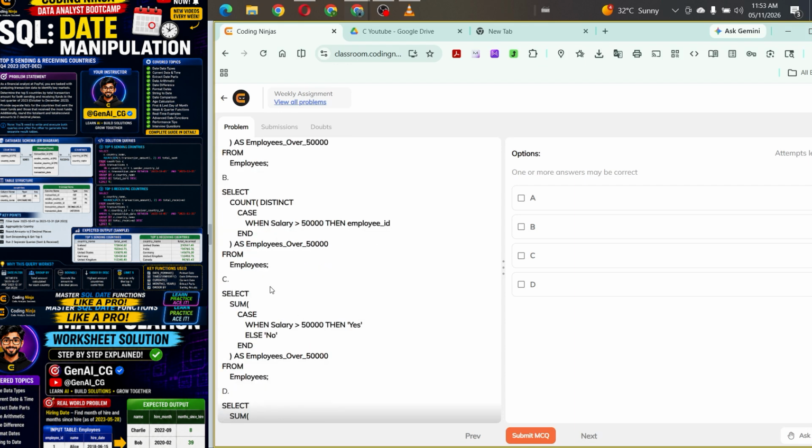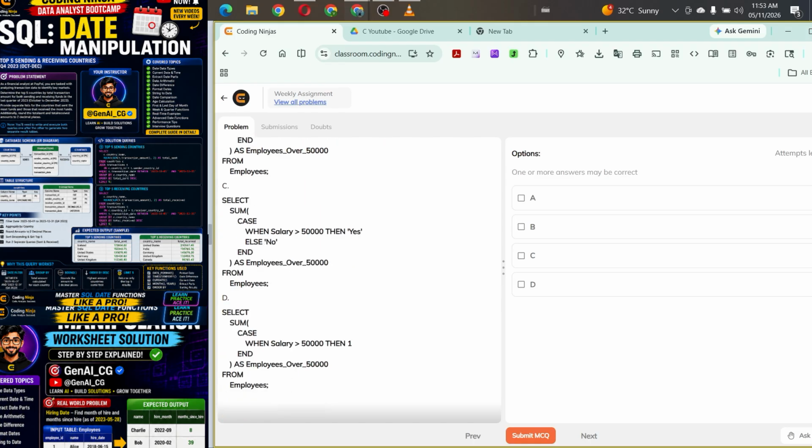We move on to analyze option C. In this C syntax, SELECT SUM function. The SUM function works with numeric values, not strings. So it is not correct. Option C cannot correctly sum numerical values, so the third option C is incorrect syntax.